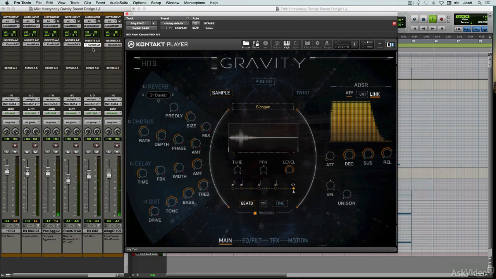Next up, I'll move on to the Motion page, Gravity's comprehensive multi-pattern sequencer.